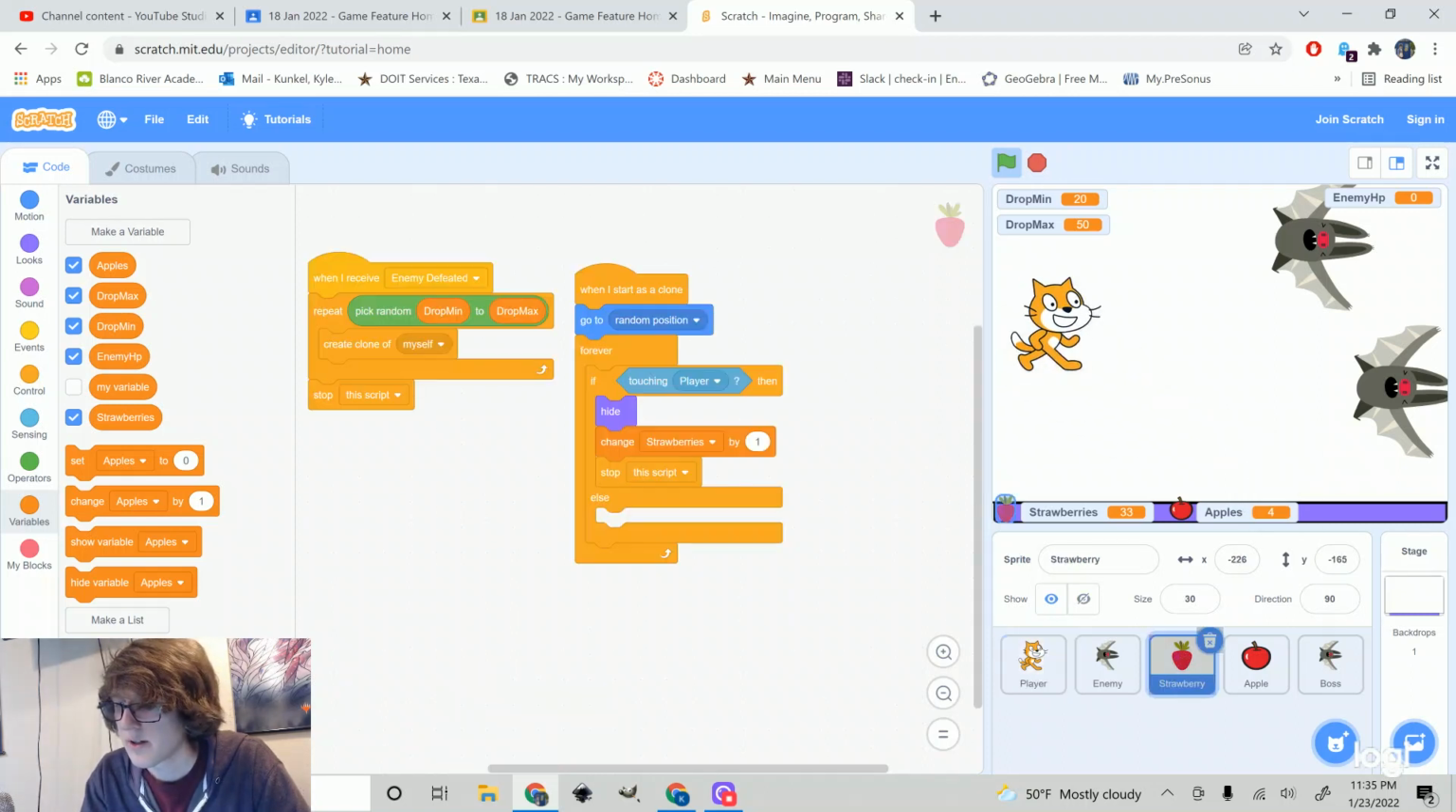That's how you do the different loot. All right, cool. I'm going to go ahead and end this feature.